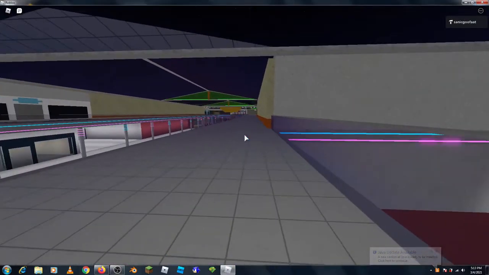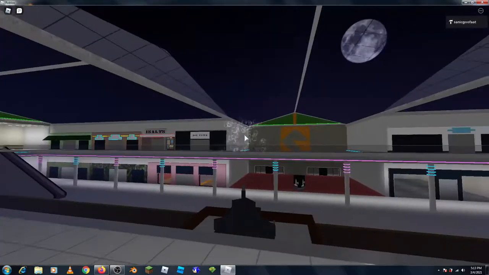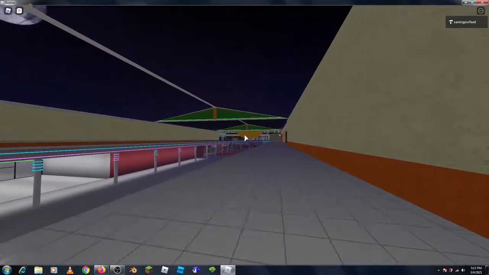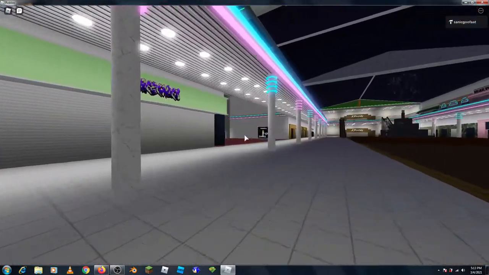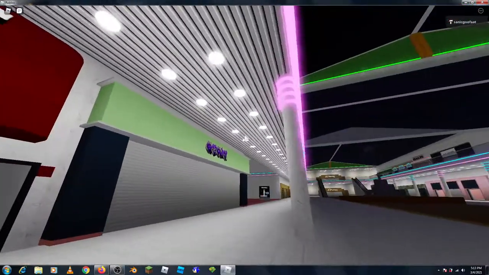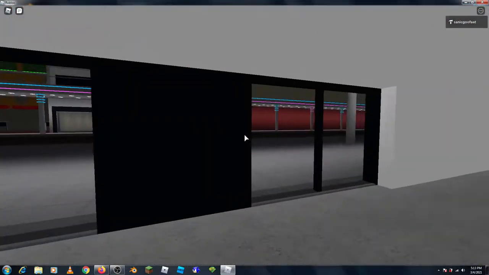Here, these walkways that go over, you can actually look at the entrance and watch people walk by. Here are some closed off areas which I plan to add with stores. Here is a random storefront designed to look like the early 2000s. Circuit City, which is empty right now.